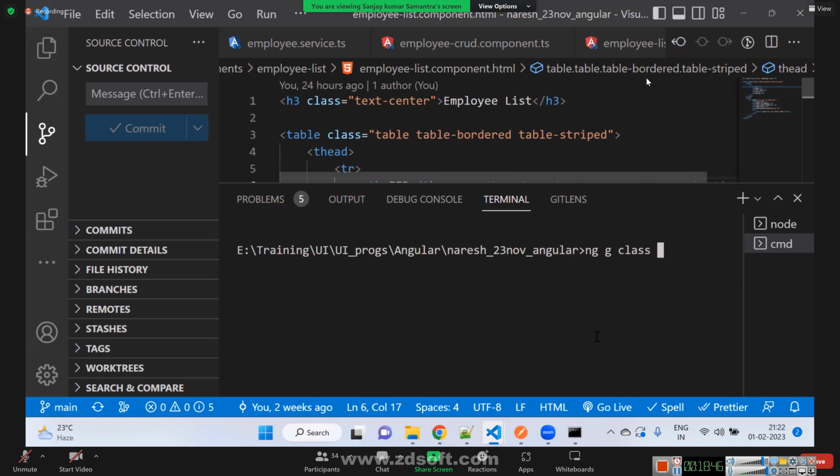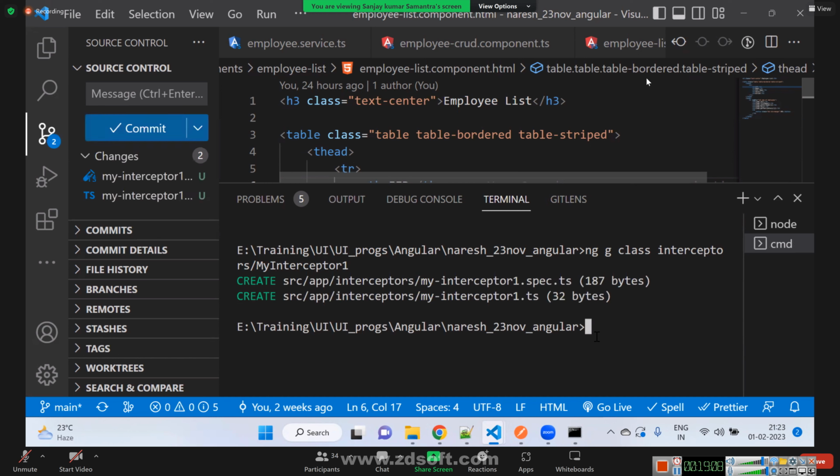I'll create a folder interceptors, and the class that I want to create is my interceptor one. My interceptor one is the class name. ng generate class interceptors my interceptor one.